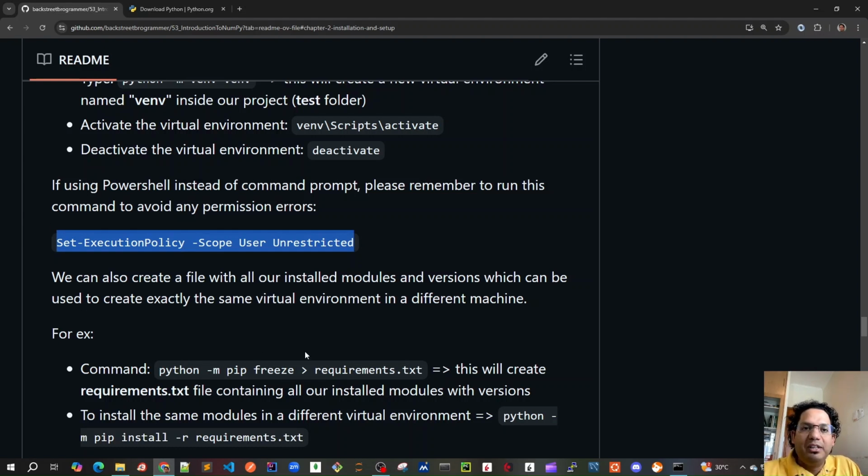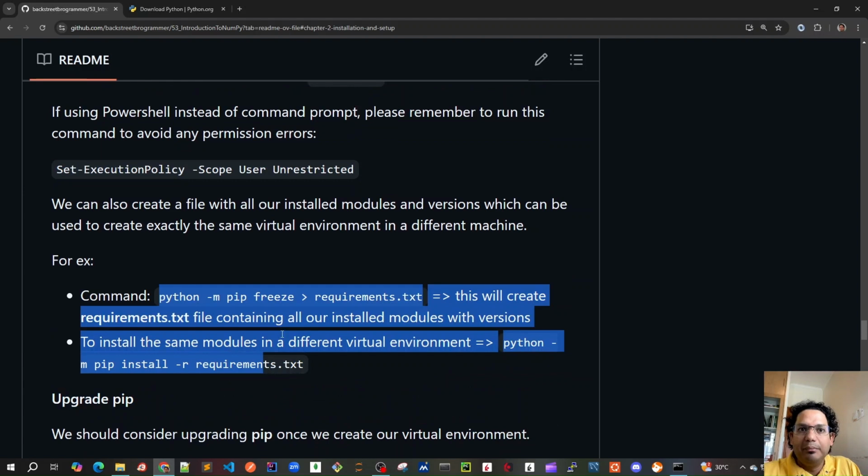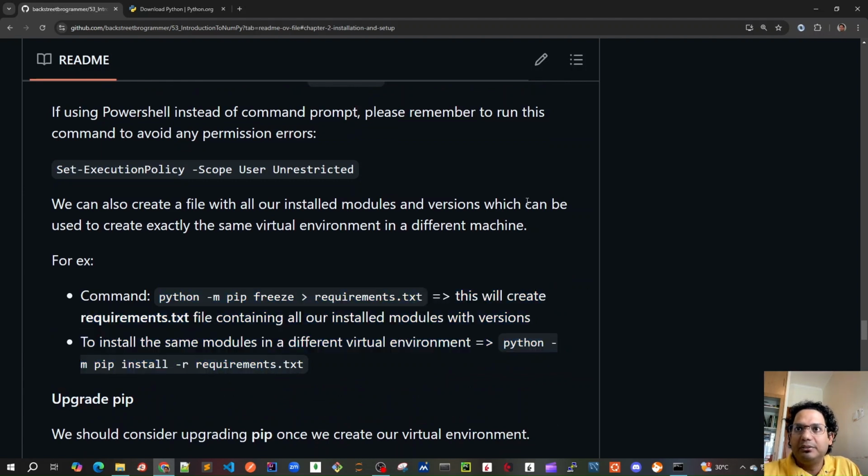Similarly, once we create a project and have installed a lot of modules in it, and we want to copy exactly the same project and the same modules, we can run this command: python -m pip freeze, and then we can redirect it to a requirements.txt file. By running this command, all the exact versions of the modules that we have installed in our virtual environment would be listed in this requirements.txt.